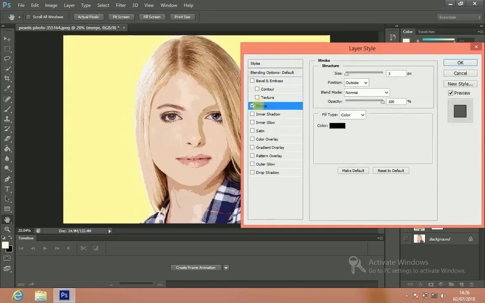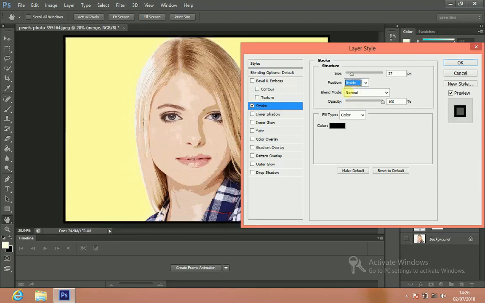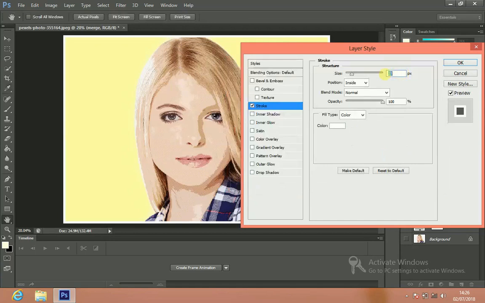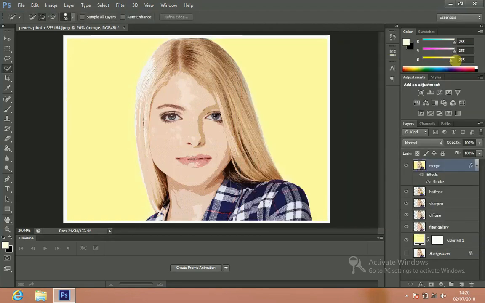Click on Stroke. Make the size 27 pixels, and change the color to white. Then click OK.